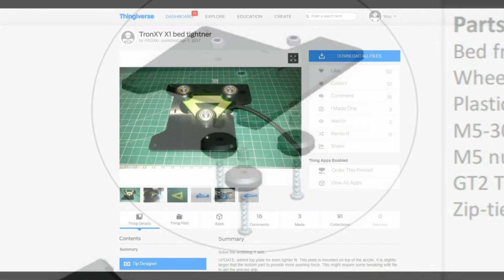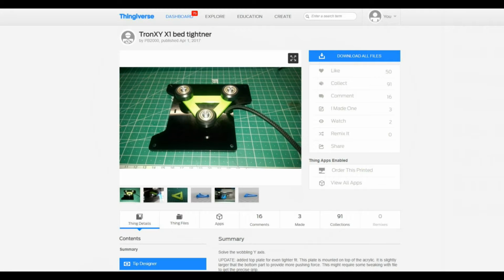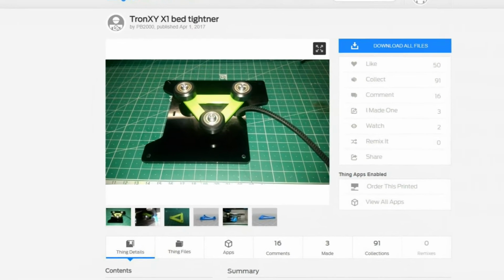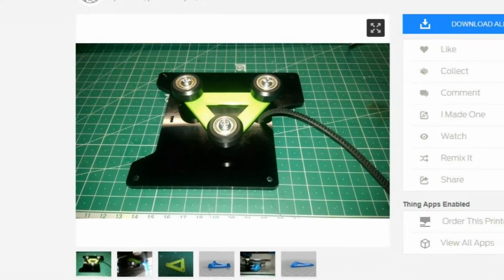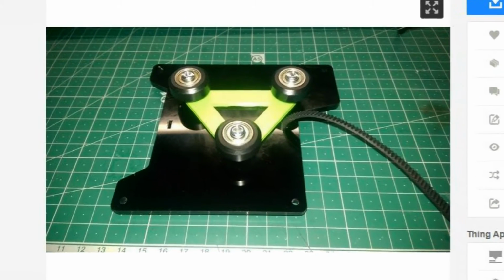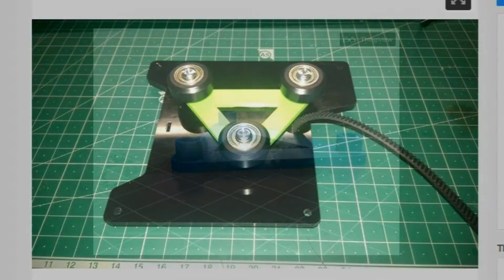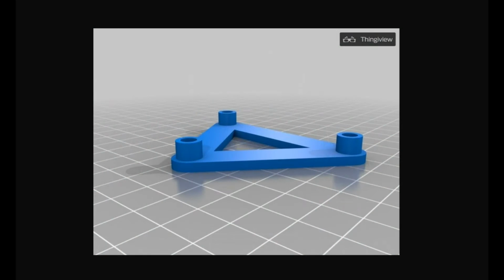However, there's a really effective solution to be found on Thingiverse, and it's PB2000's bed tightener. It's just a triangular structure which holds three bushes in perfect registration with each other, and they're the perfect distance apart, and those bushes house the bolts and replace the plastic spacer arrangement. The bushes are a really tight fit on the bolts, so actually you don't even need the nuts anymore, but you'll put them on and they won't come loose, so it's a permanent solution.